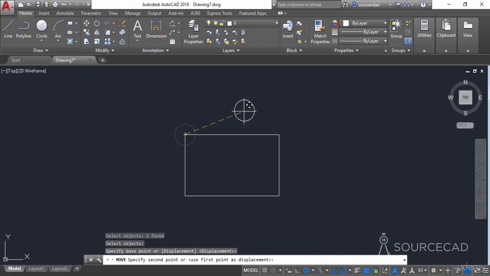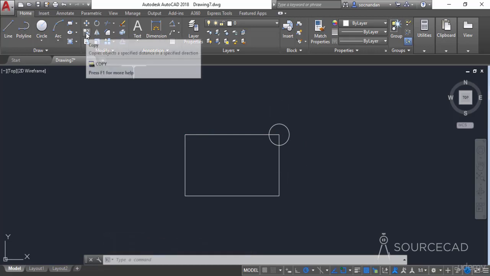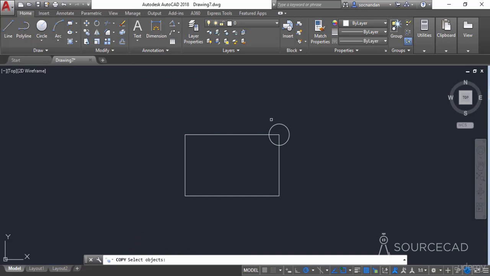Now look at the command line and it now prompts you to specify the second point. So the second point will be the destination point where you want to move it, and click there to move the object. So that's quite simple. Now we have a copy tool here. So using the copy tool, you can make copies of this original object.